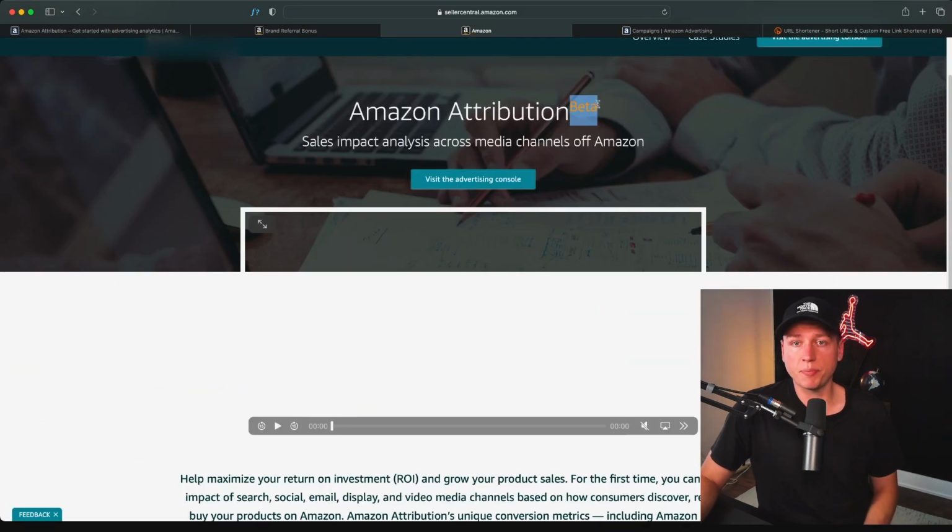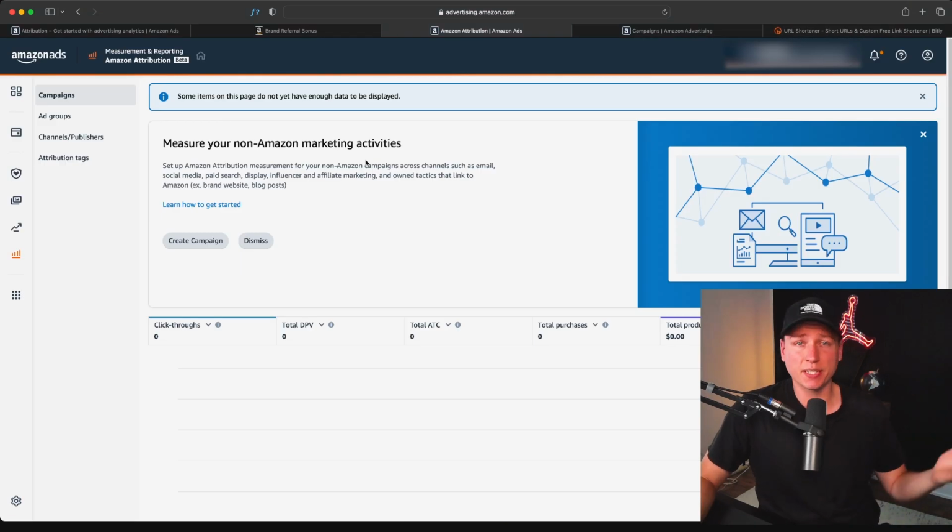Okay. So this is a beta program, pretty much live. I don't see why they'll take this down anytime soon. If anything, it's just going to get better and better over time. And next we can hit visit advertising console. So you can see it just looks like a PPC campaign screen. It's pretty much just as easy as that.